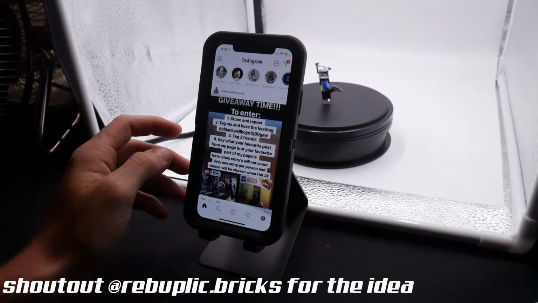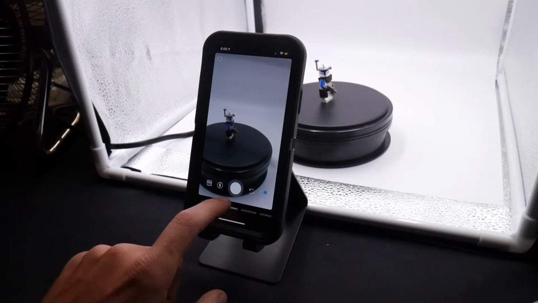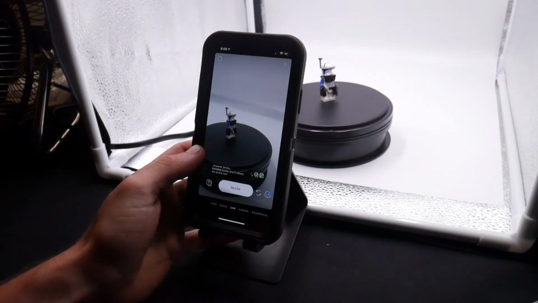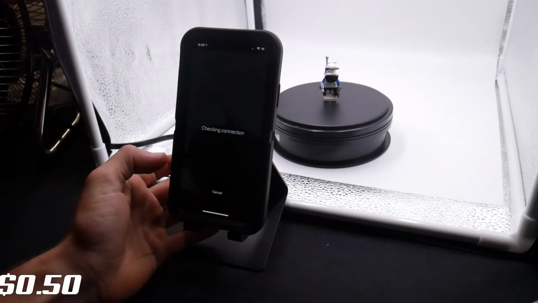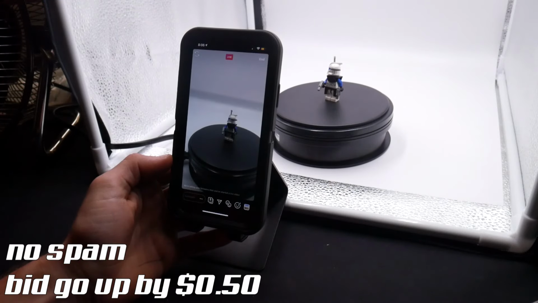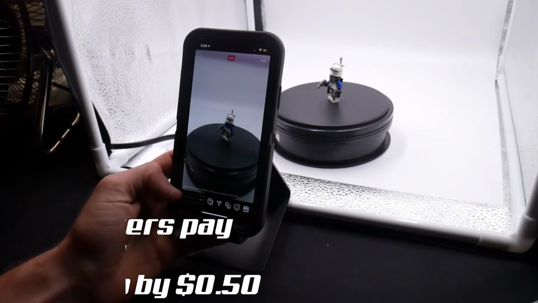So the actual auction is pretty simple how it works. I go on Instagram and go live, and anyone with an Instagram account can join. When I'm live, anyone can come in and bid. All bids go up by 50 cents. And the rule is there's no spam. And if you are new, you have to pay immediately. I'll explain more on how to pay, but it's pretty simple.